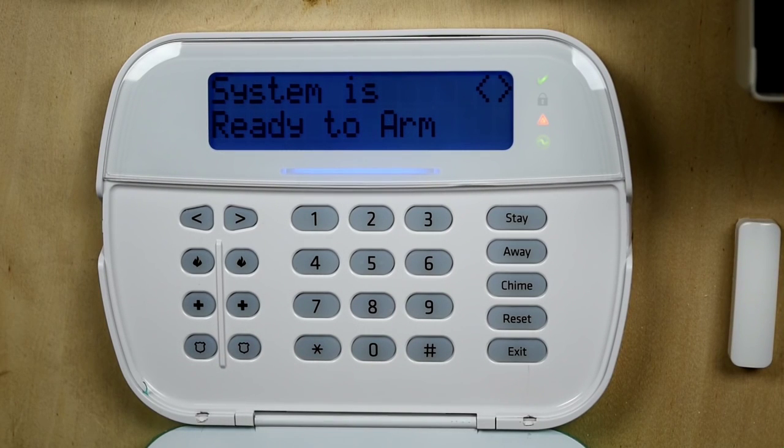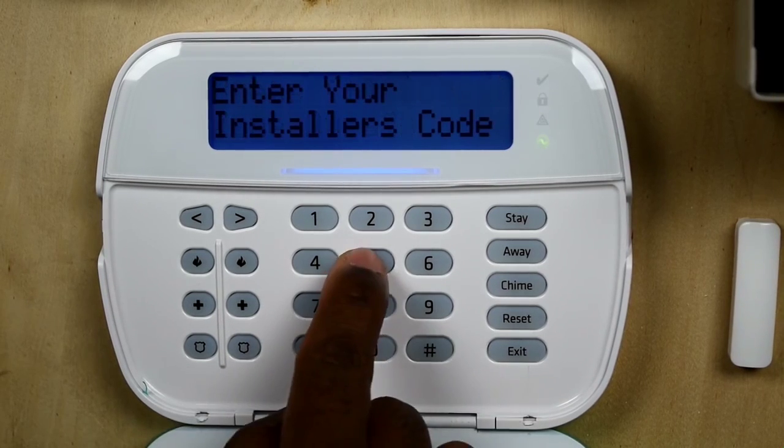I went a little too far. So now we're going to program our zone labels. Star 8, installer code.